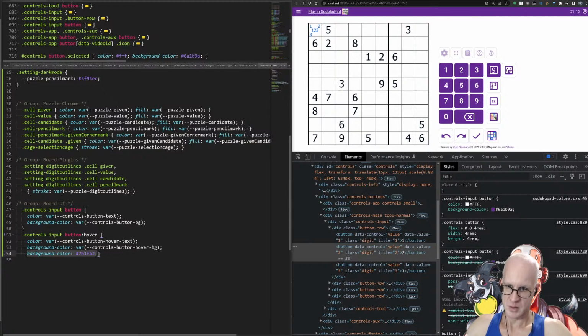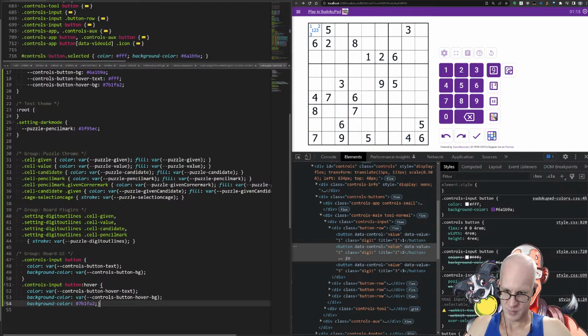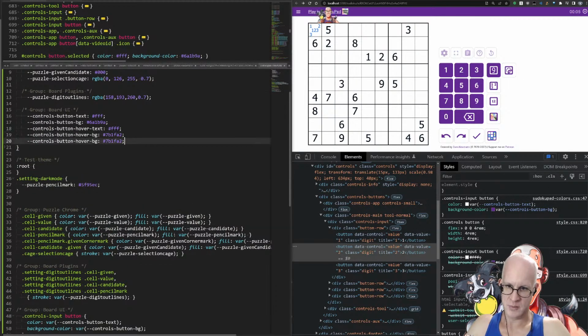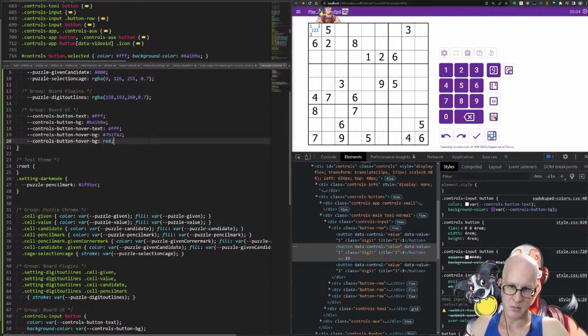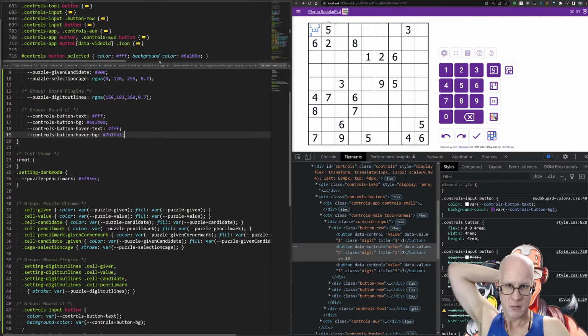But did we change the color? Yep. And that works. Now, if we change hover BG to red, will that work? Yes, it'll work. Sweet. Okay, so that looks like it will work.